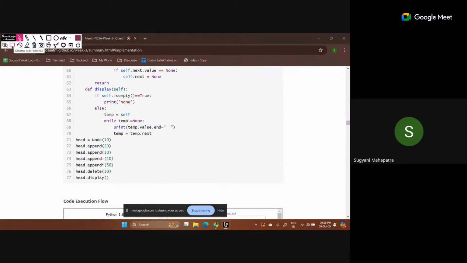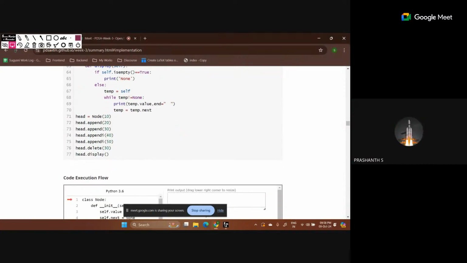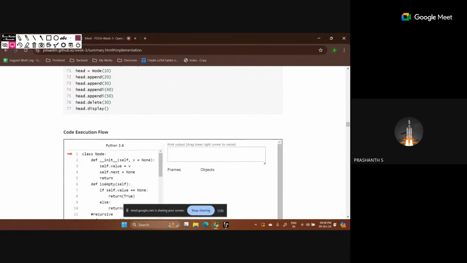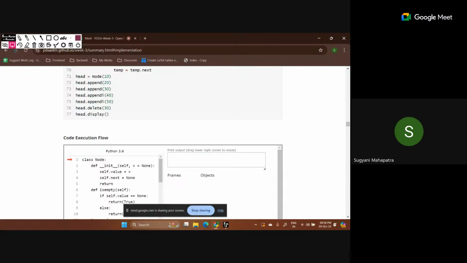Head doesn't have any value, it's just a pointer to the node 10. Pointer to the node 10. Yes, exactly.